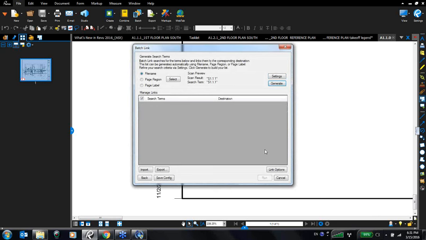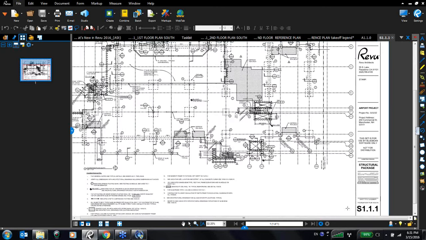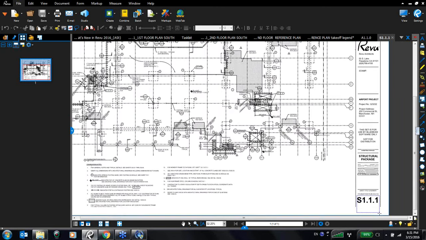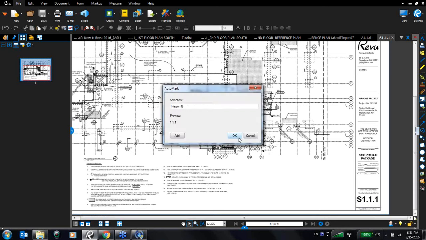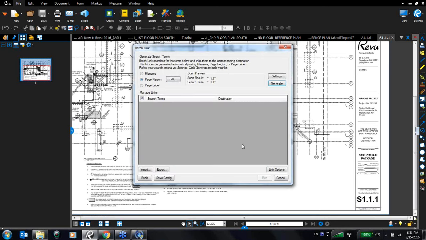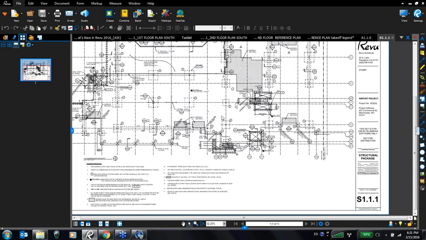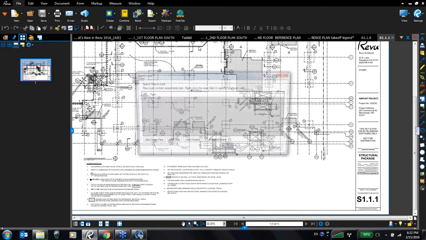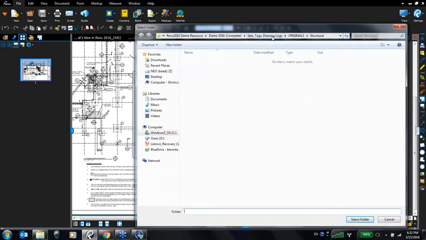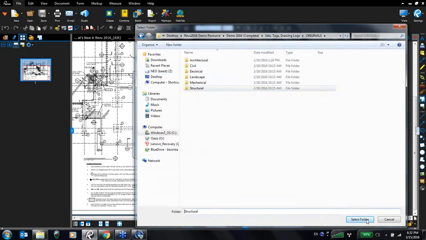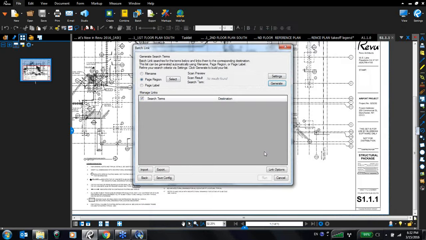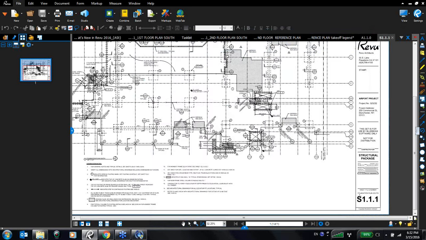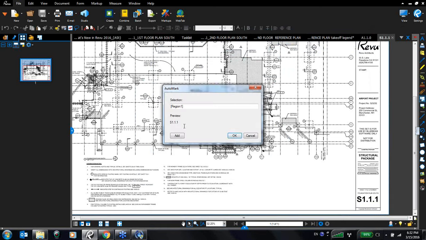And I'm going to select a page region. From here, I'm going to choose the section right here. I'm just creating a batch link. Well, let me make sure I got it right. Let's go ahead and create it again. New folder here, originals, structural. I don't think I grabbed it correctly, so that's why I'm doing it again. Make sure it's correctly selected. Okay, yep, it's correctly selected.